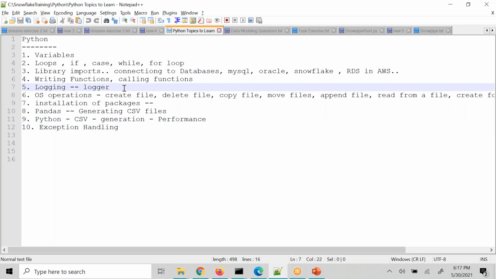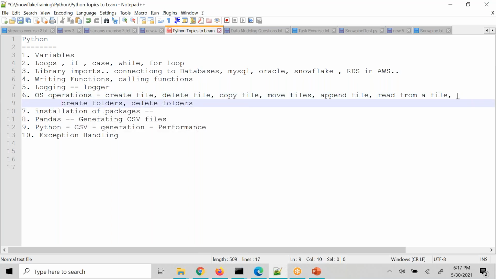Logging, how do you log the data? Logger. This is important. OS operations: create file, delete file, copy file, move file, append file, read from file, create folders, delete folders. These are some of the things that you have to learn. Pretty much simple. If you spend about 2 days of 2 hours per day, or at least 5 to 6 hours, if you're very serious, you'll have some clarity.